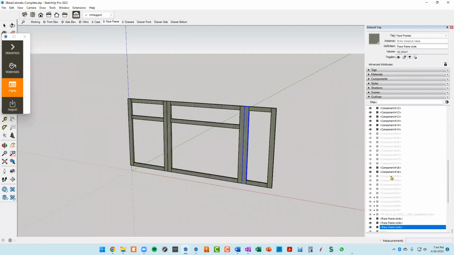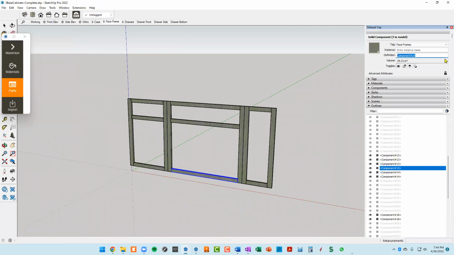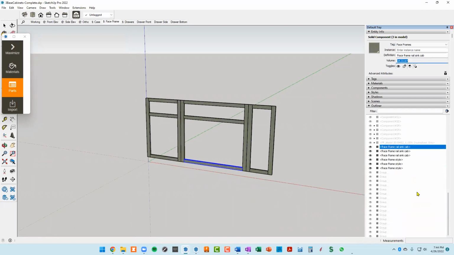So it doesn't really take that long because a lot of these components are copies of one another. So, very quickly, like here's a pretty wide rail. I'll go ahead and change that. So component number 14, I'm changing the definition in the entity info box, and I'll call that face frame rail sink cab. And when I tab out of that field, you can see down here, I've renamed 3 of them at once.